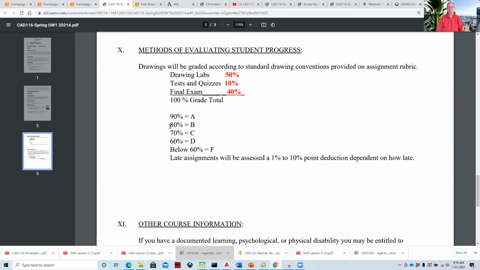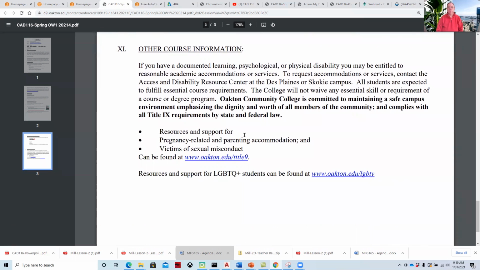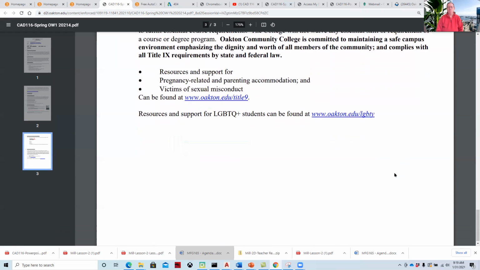The scores are 90, 80, 70, 60 for A, B, C, and D. And so it's a pretty standard outline for A, B, C, D. If you have any special needs or anything like that, Oakton's a very good place to have support. And so if you do need any assistance, you can contact us and we can direct you to where you can get those resources.